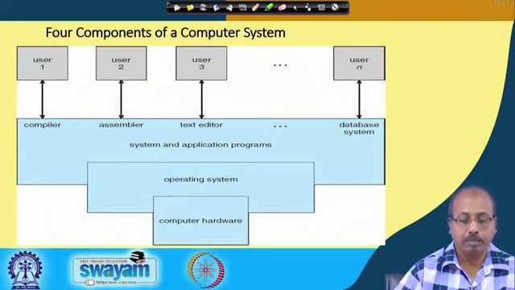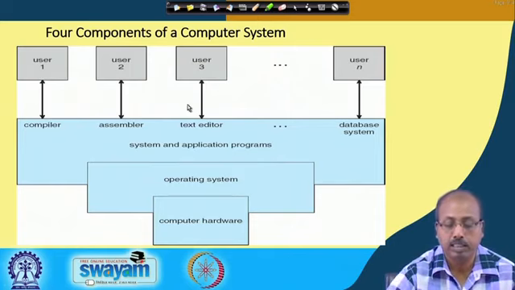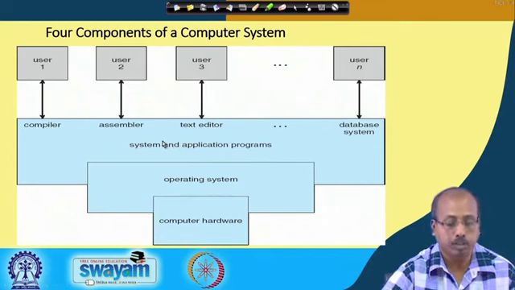I can have many things like compiler, assembler, text editor, up to databases. These are some representative examples. You can have many more such application programs, and users will be interacting with these system and application programs for getting their job done.